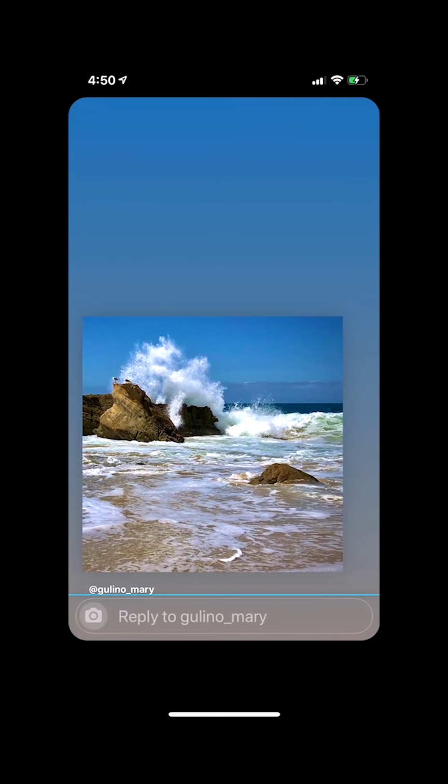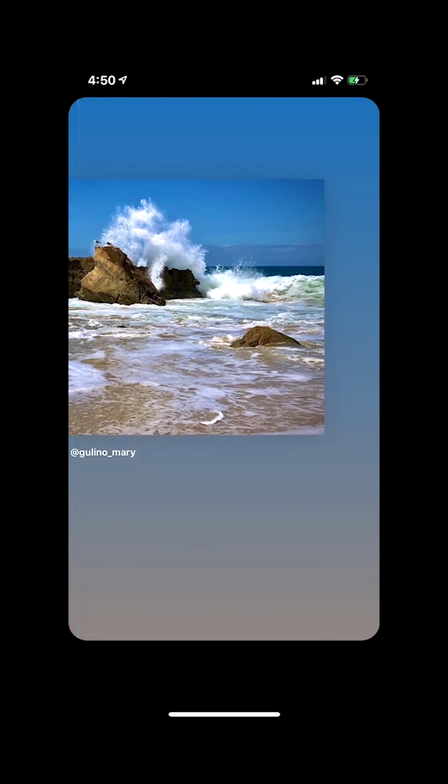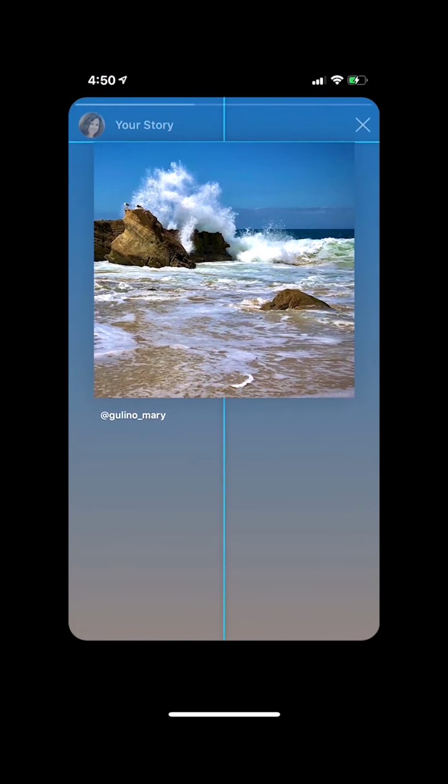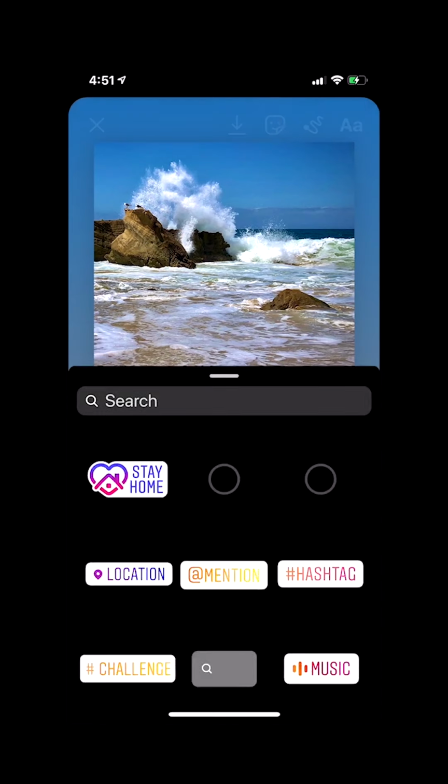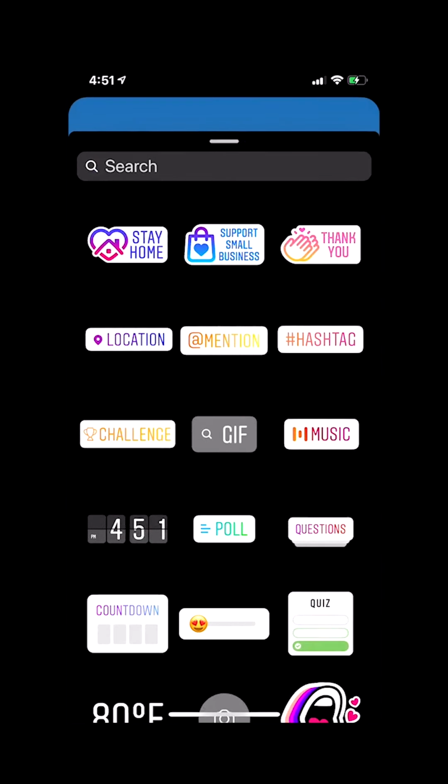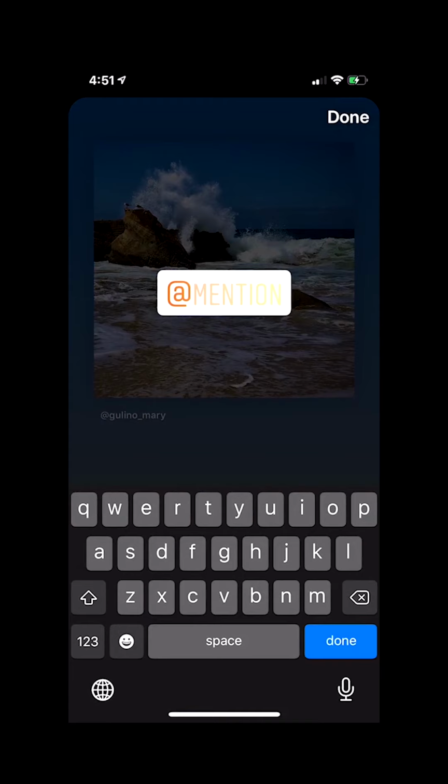And you can move it around until you're comfortable with the place that it's in. And once you have it where you'd like, up at the top, click on the little square smiley face, and that will bring you to areas where you can choose your tags. Once you get into this area, click on the @mention button, and then it will allow you to type in the name of a tag.